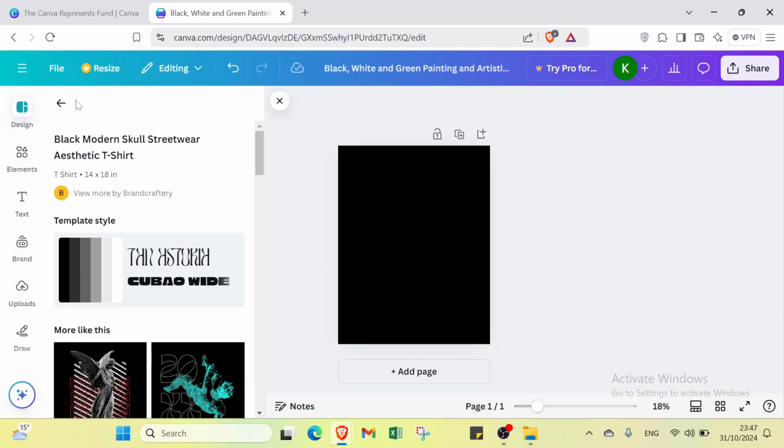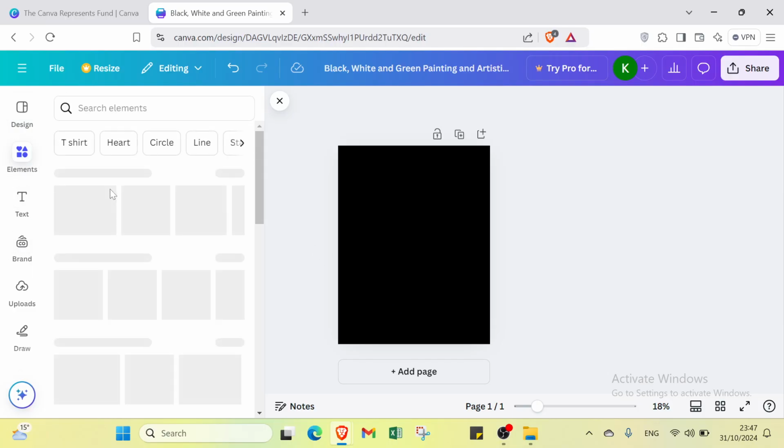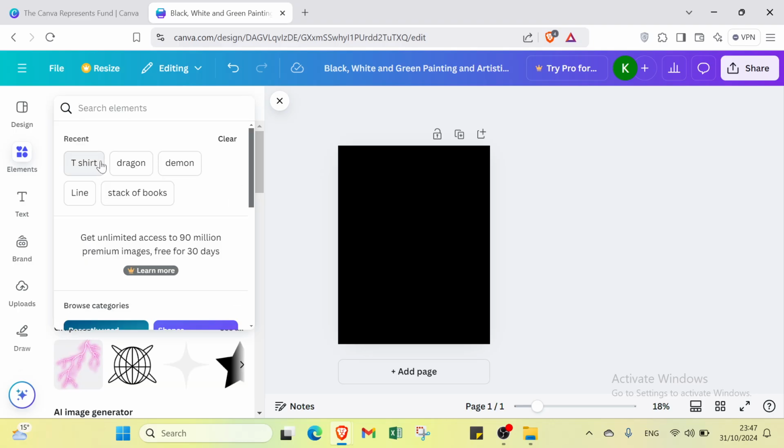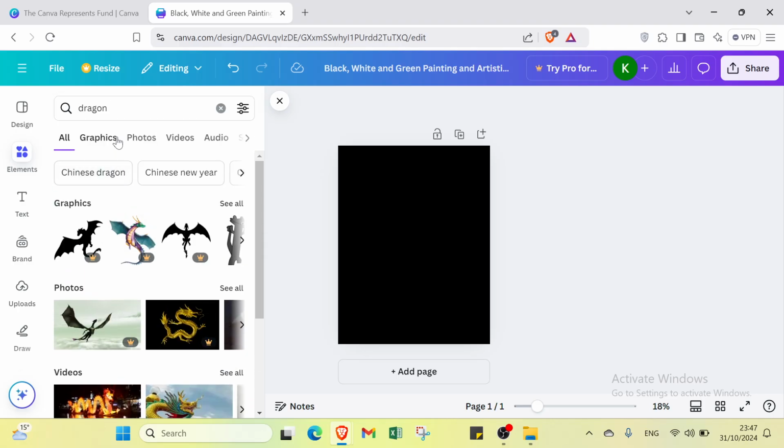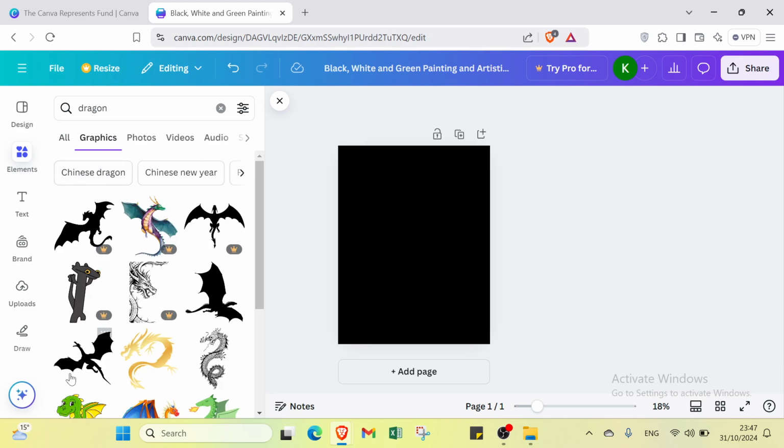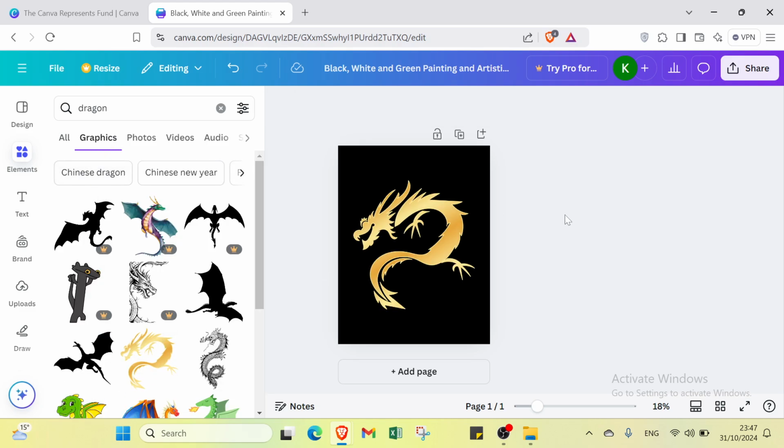so for example, I will go to the elements and I will add, for example, a dragon. I will search for dragon and I will go to the graphics and I will select this one, for example. Alright, here we have it.